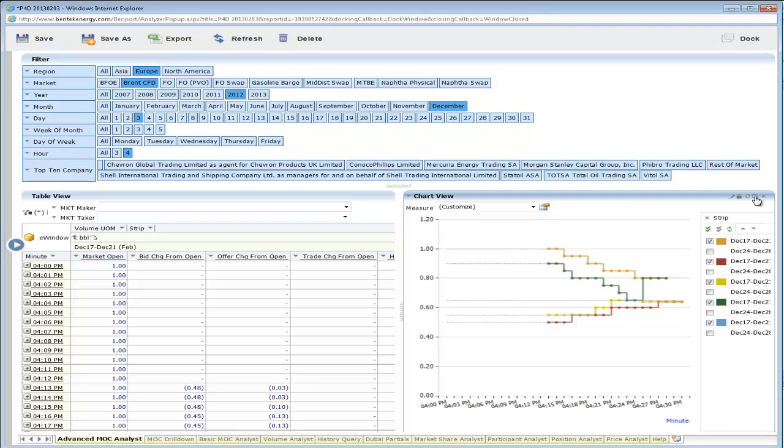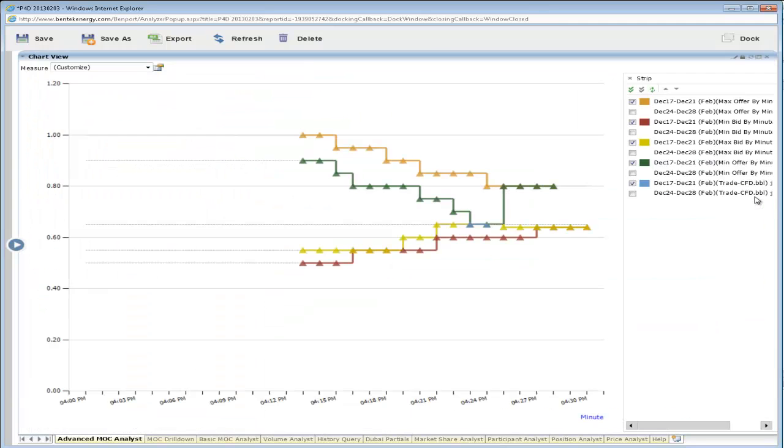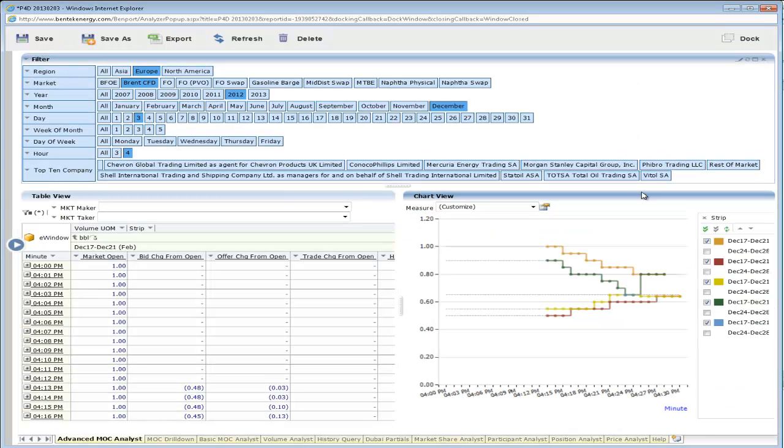And then you also have minimize, maximize. So I can hit maximize here, make this object full screen, or you can go back up to the top if you're looking at a maximized object and use this restore, which is going to bring it back down to its original size.